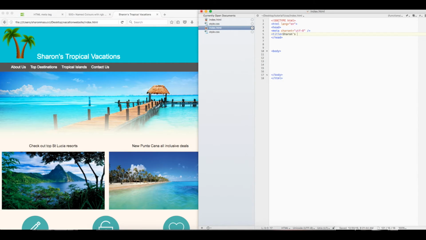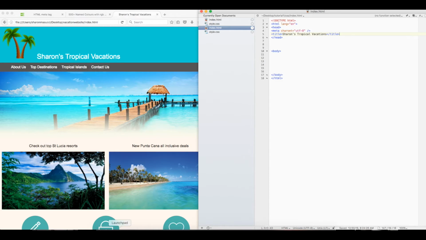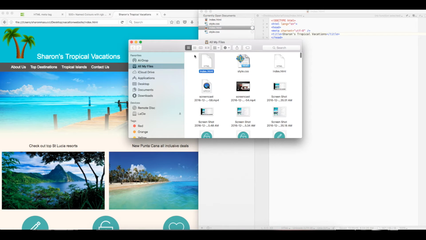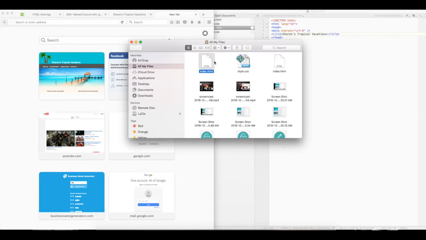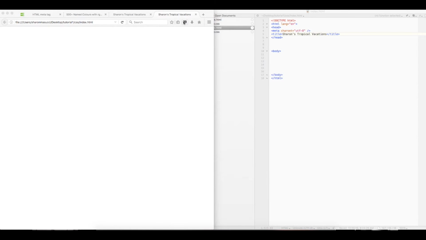and this page is going to be called Sharon's Tropical Vacations, because I love tropical vacations. Okay, so what this title tag does is puts the name up top here, like as you can see in these other websites, that would be in the title tag.